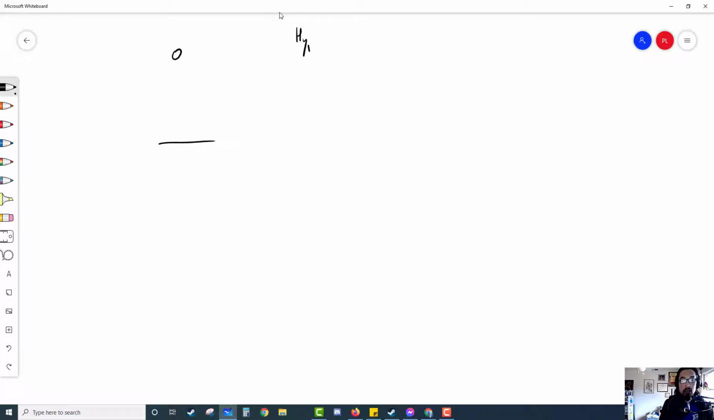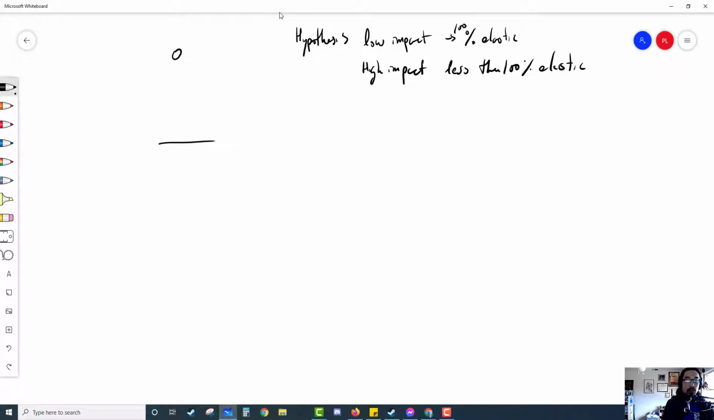Their hypothesis states that for a low impact, I believe, it'll be perfect, 100% elastic. But for high impact stuff, it'll be less than 100% elastic. So what this means is that the student thinks that if you drop it from a low height, it'll bounce back up to the same height. But if you drop from a higher height, it won't go up as high. So this will go up to the same height and this won't.